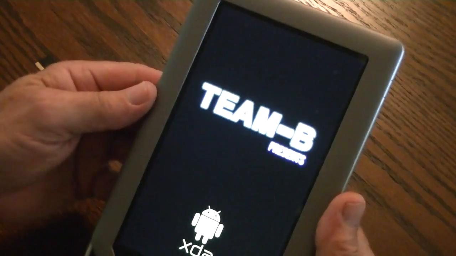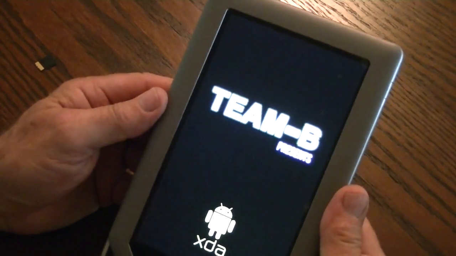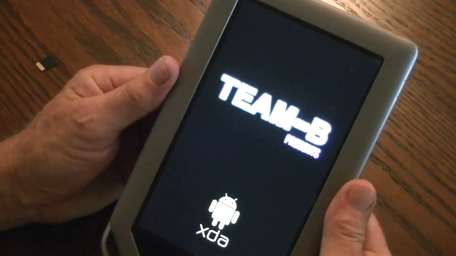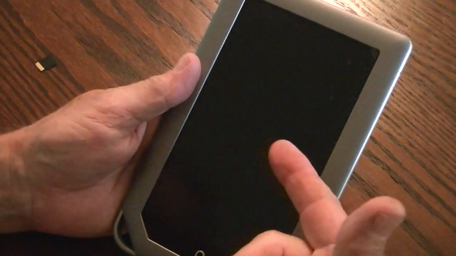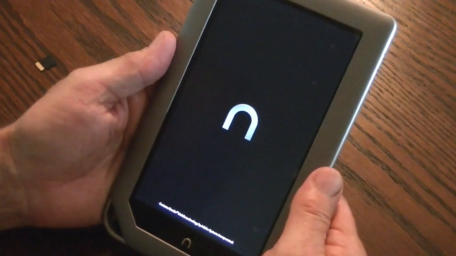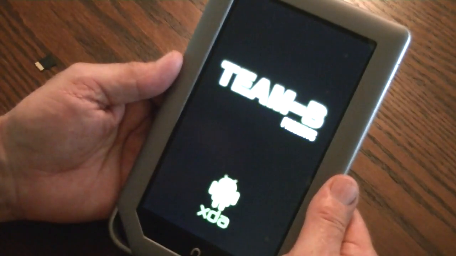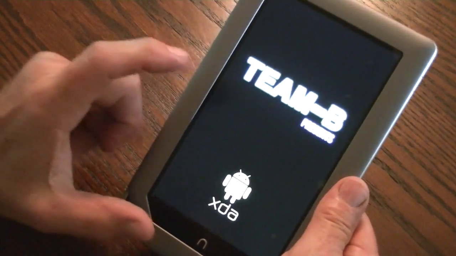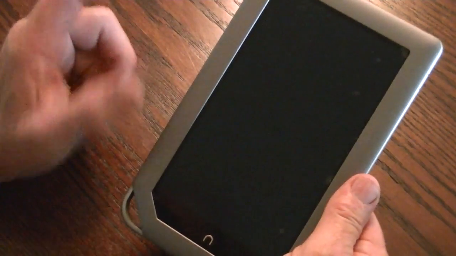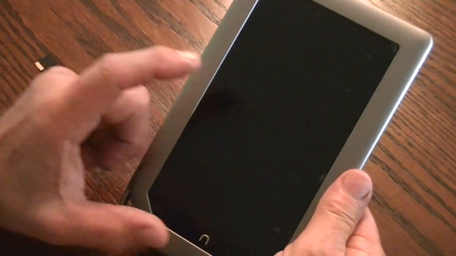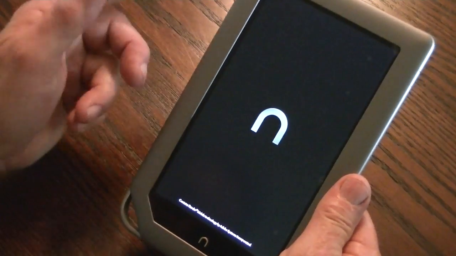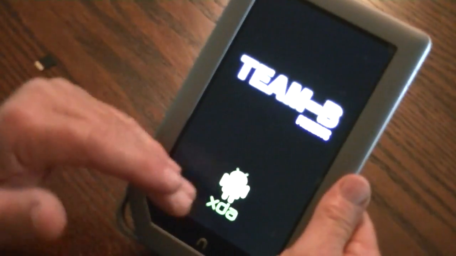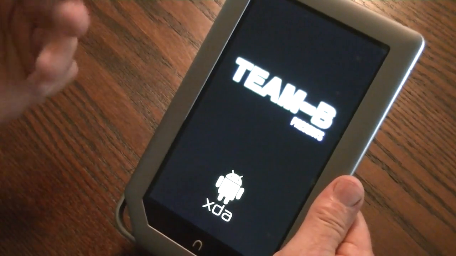Today we're working with a bricked NT8, Nook tablet, 8 gigabyte version. This was bricked by trying to install this Team B version of CM7 to the device. It is a 16 gigabyte image that will not fit on the 8 gigabyte device. You can use the SD version of Team B's CM7. Works fine on the 8 gigabyte, but you cannot use the internal version.